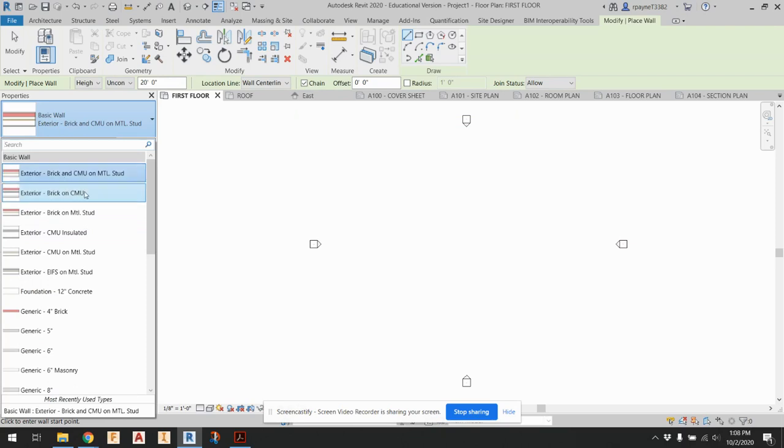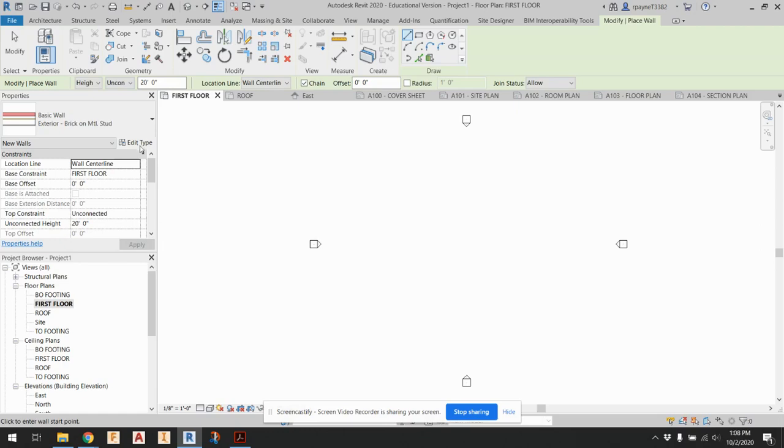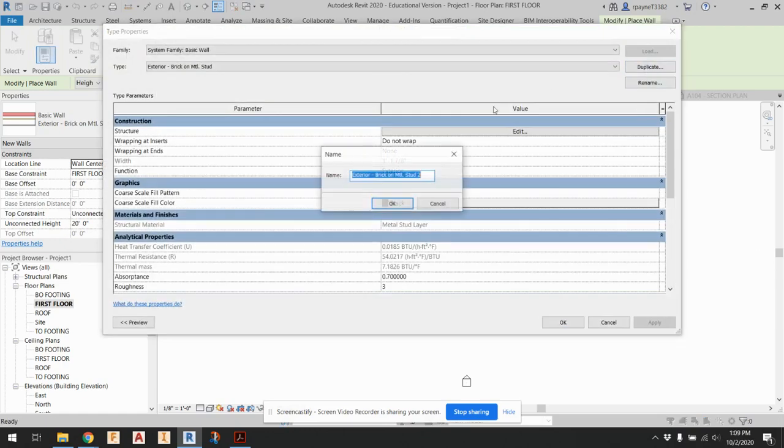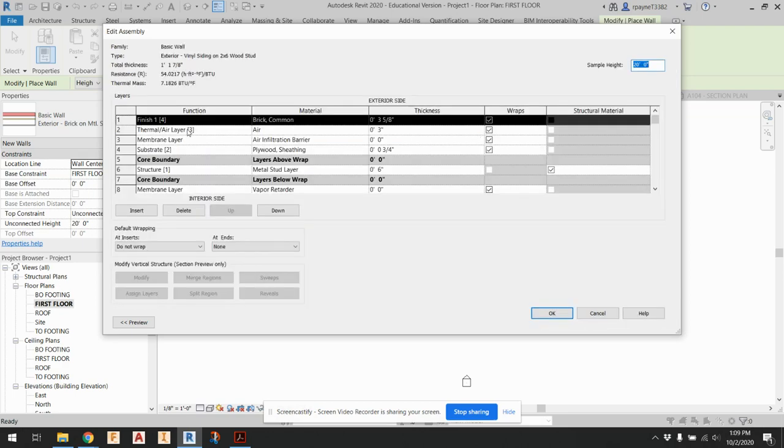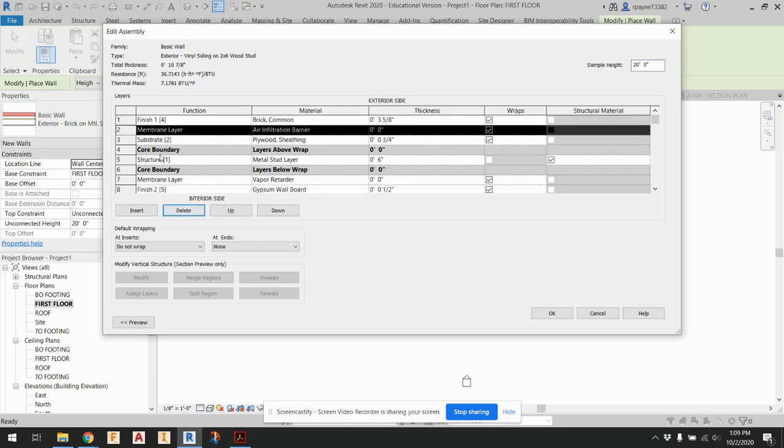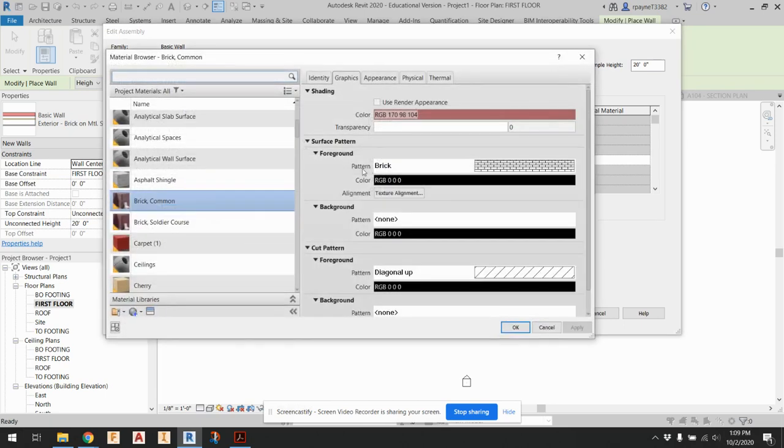I'm going to say brick on metal stud. Let's say edit, duplicate, exterior vinyl siding on 2x6 wood stud. Okay, all right, now I'm able to delete them. So that was a little bit frustrating. All right, so delete that. I'm not going to use brick. I'm going to use vinyl siding personally.